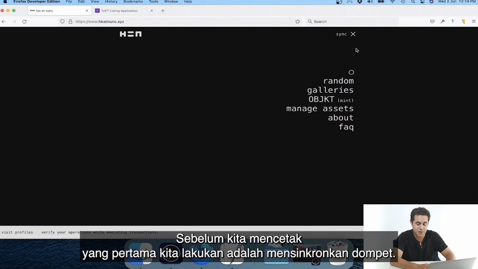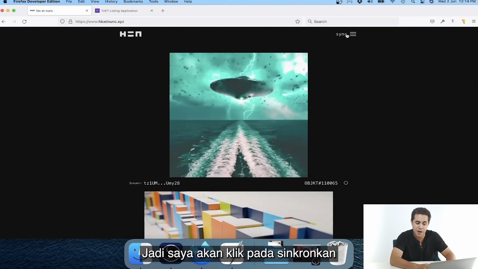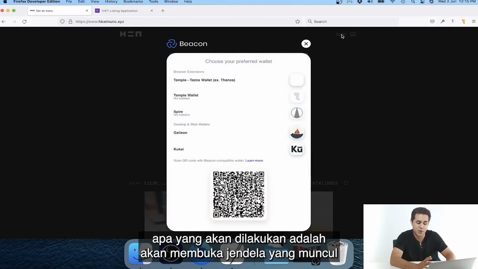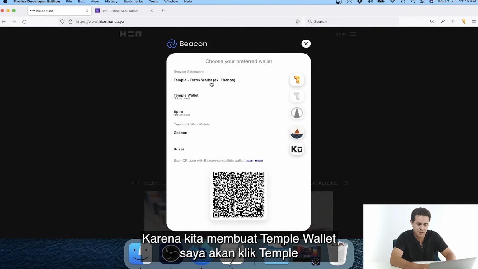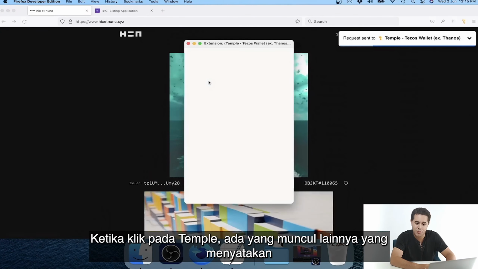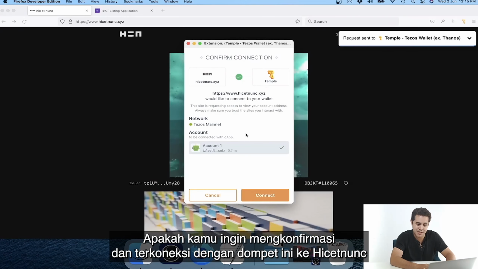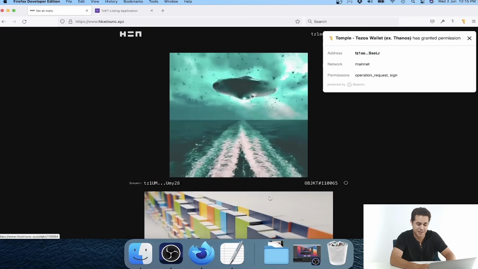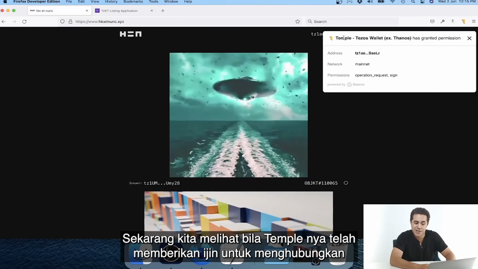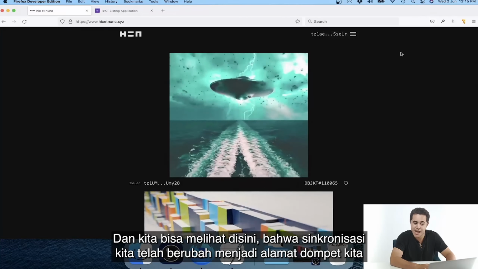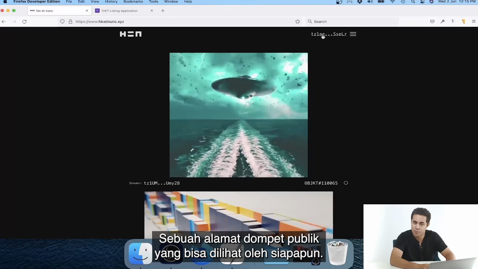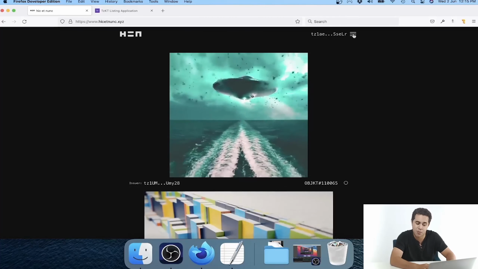But before we mint, the first thing we have to do is sync our wallet. So I'm going to click on sync. What that's going to do is open this little pop-up window, and because we made a Temple wallet, I'm going to click on Temple. When we click on Temple, there's another pop-up that says, do you want to confirm and connect this wallet to Hicetnunc? I'm going to click connect. Now we see that Temple has granted permission to connect, and we see here that our sync has changed into our public wallet address, which can be viewed by anyone.